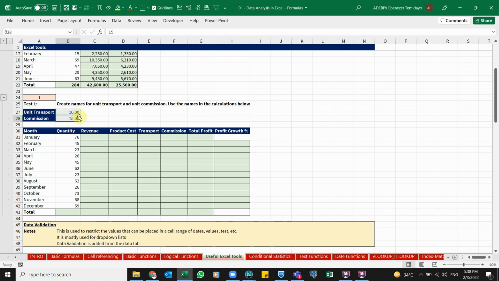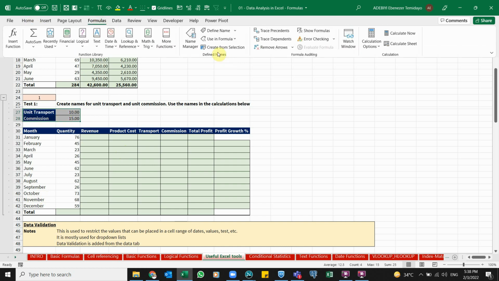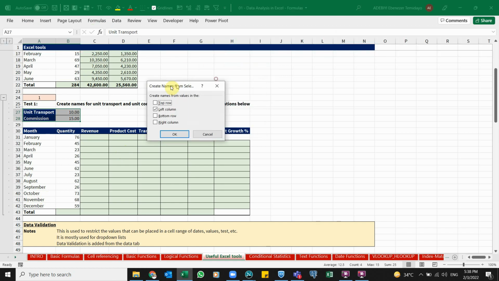Another way of doing it, which is the way I prefer to use, is to select a range. You can create names from a column as long as you have just the column and the data you need. So if I select this range like this, I can go to Formulas and there is a button called Create from Selection. Because I've selected this, if I click on Create from Selection, it asks me, do you want to create names from the top row? No.